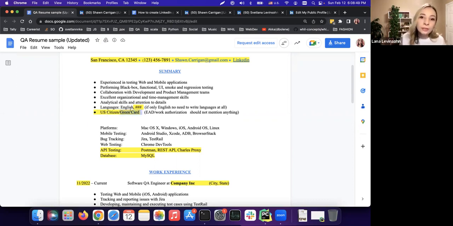Now, if you have a different status, right? So for example, if you are on EAD asylum, or if you have some other work authorization card of some form that allows you to work in the United States without any additional visa sponsorship and things like this, we recommend you to not put it here. So don't put it under the summary. This is something that you can mention to the recruiter separately, but please don't put it here.